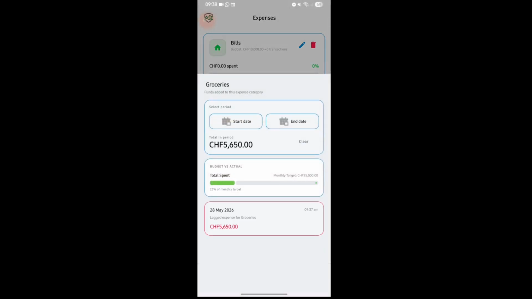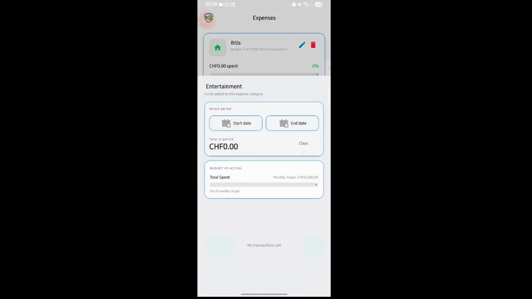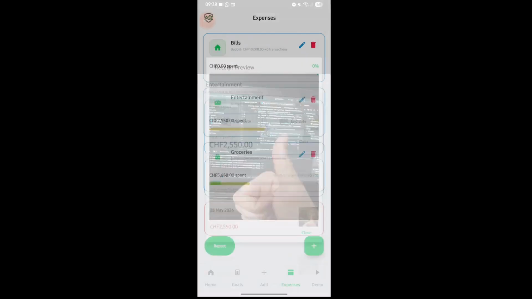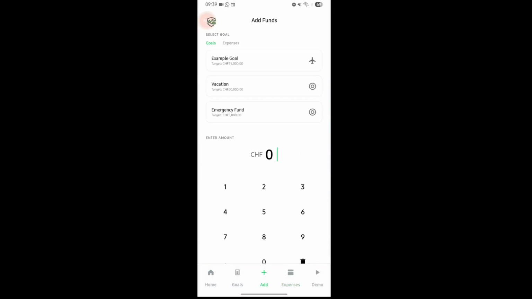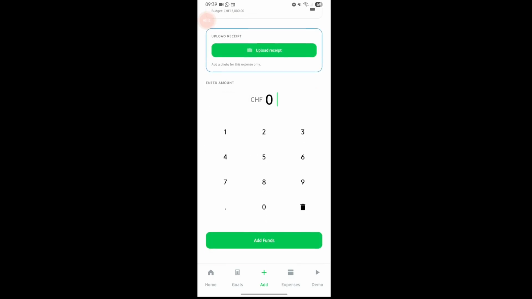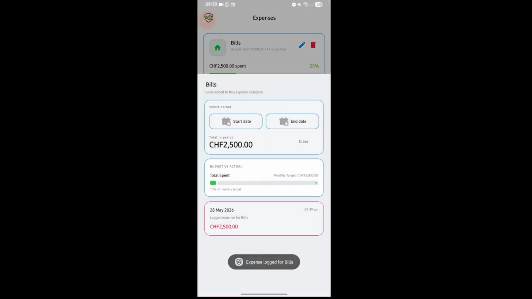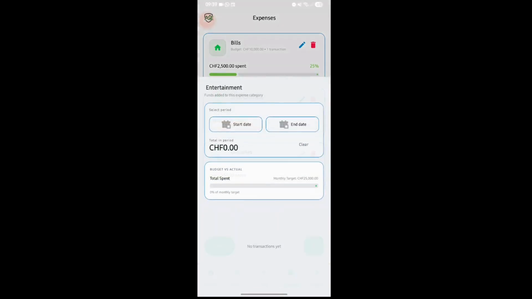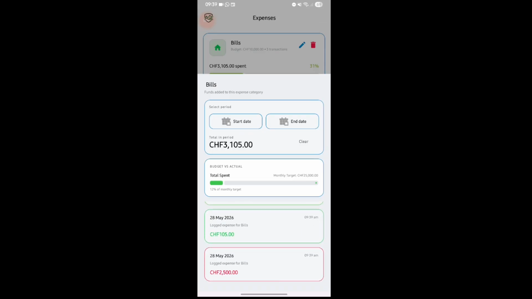Okay, as you can see, expenses also has the same graph. And same for entertainment. Give it a second, there we go. Okay. Other than that, not much has changed, as you can see. We're just going to be adding funds to the different categories right now. And you'll see how we're able to dynamically update. There's one more thing I wanted to show.